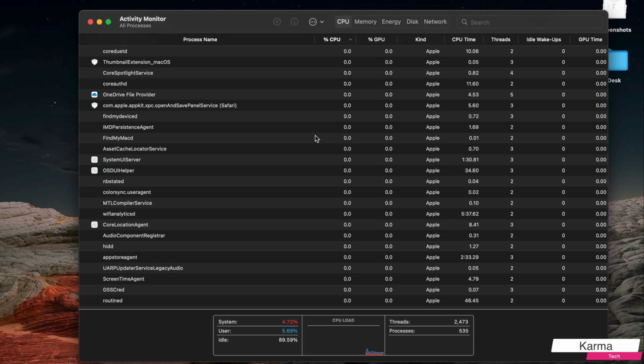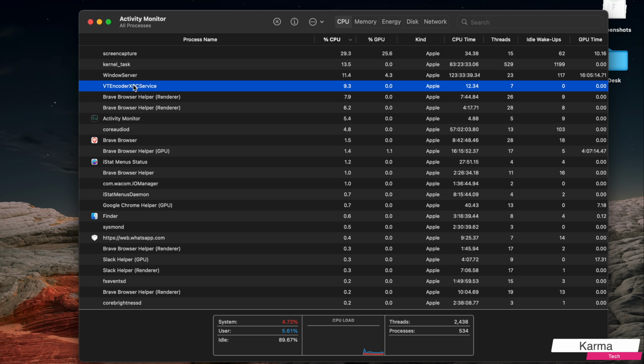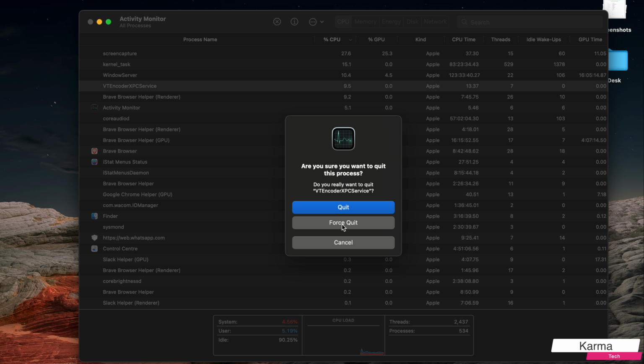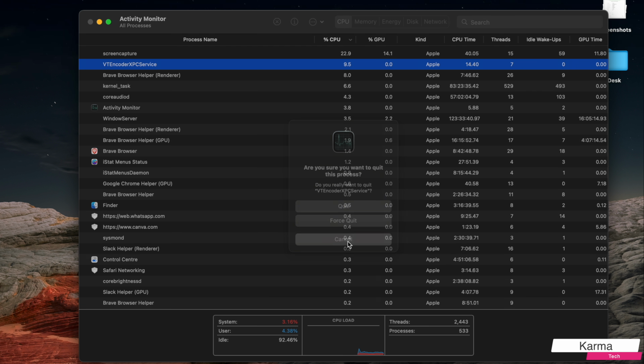Same way, let's say I see which process is using most of my CPU, and I see that, okay, screen capture is what I'm recording right now, but let's say VTEncoder. Let's say this process is using too much CPU and I want to kill it. But for some reason, let's say Quit is not working. Then what you need to do is click on Force Quit. When you click on it, this will forcefully quit that process. But I think this is related to screen capture, so I will not quit this.